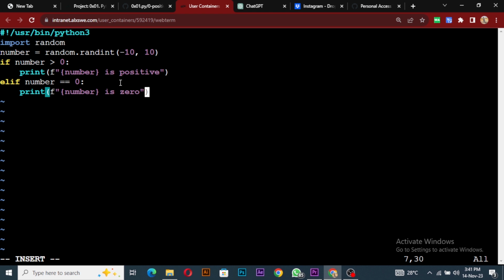Okay, and then if not, else. There's no condition. Else means once it is not greater than 0, and once it's not 0, it means it's less than 0. So we don't need to put if number is less than 0. You can also add it if you want, but at that point you'll be using else if. Else will not have any condition to it.